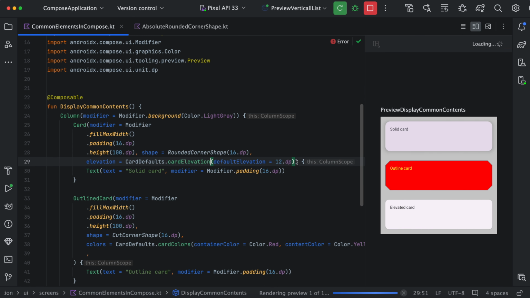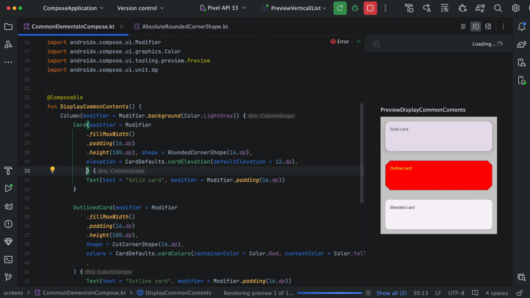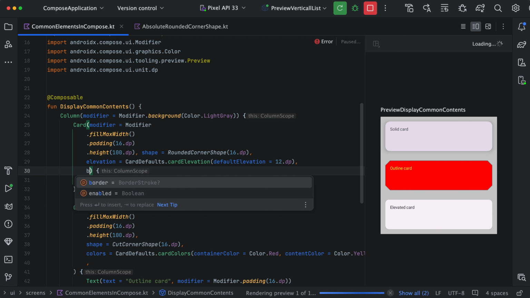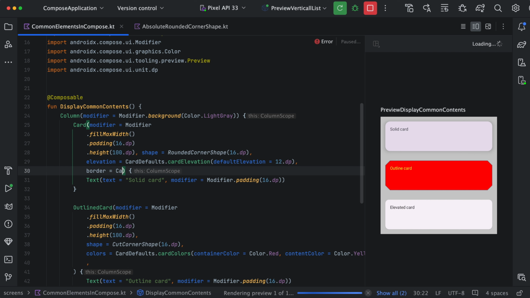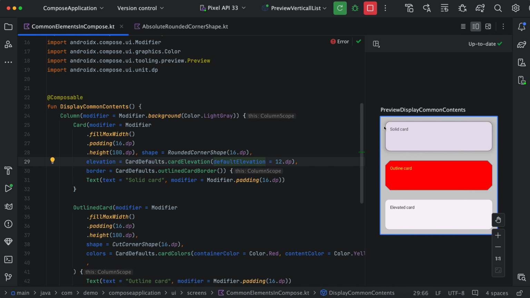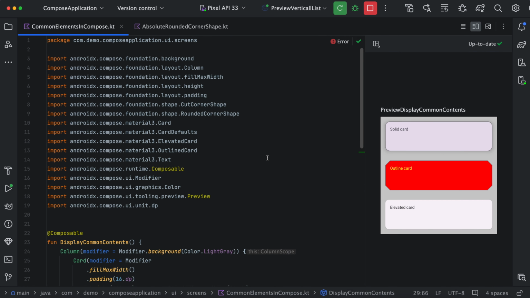Now in a similar way, we will explore the border part. So, comma, and here we will use border, CardDefaults dot. Now you can see we are able to display the border as well.